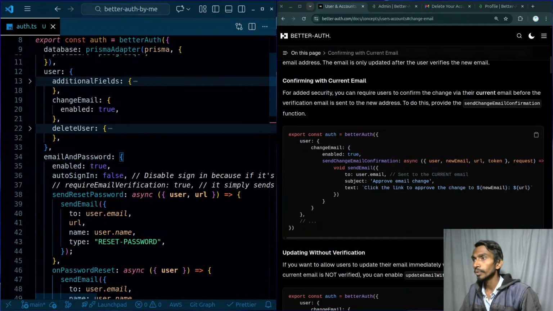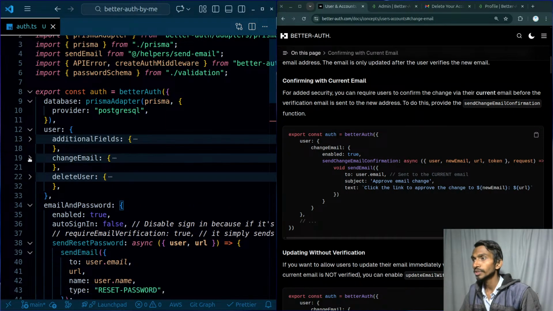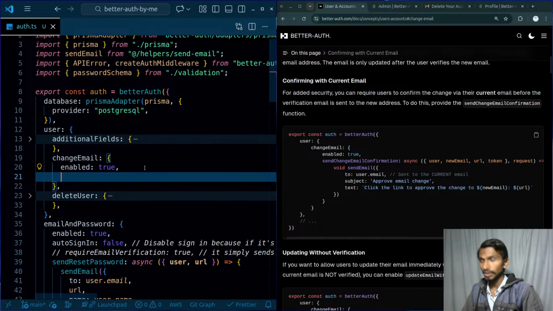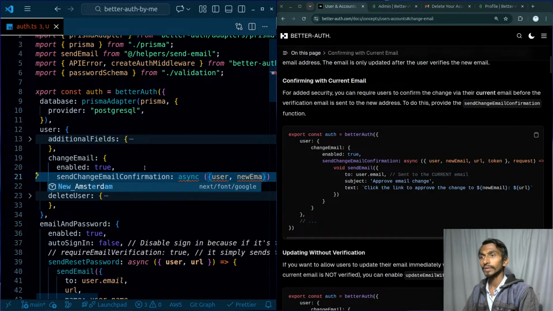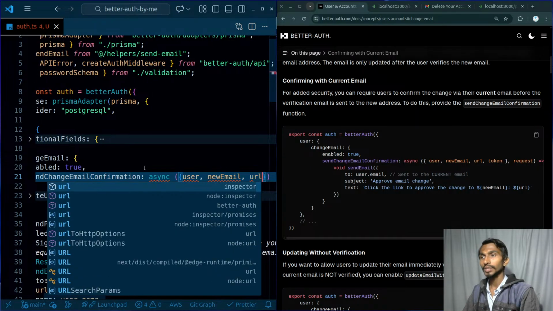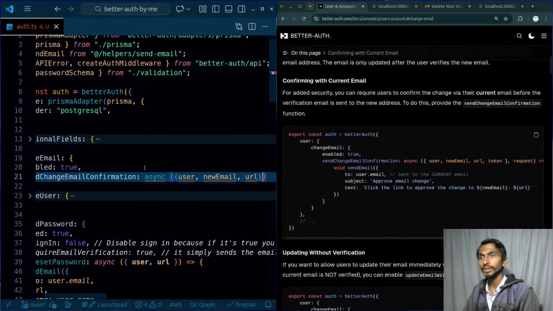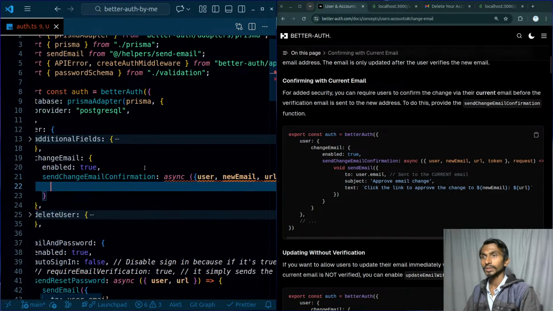So what do we want to do? We want to first of all change the email, and when we are changing the email, at that time we want to send email confirmation. So this is going to be async, and inside this we'll be getting user, the new email that we are sending, and the URL as well. Again, we don't need the token, so don't worry about that. Once all these things are done, that's it.